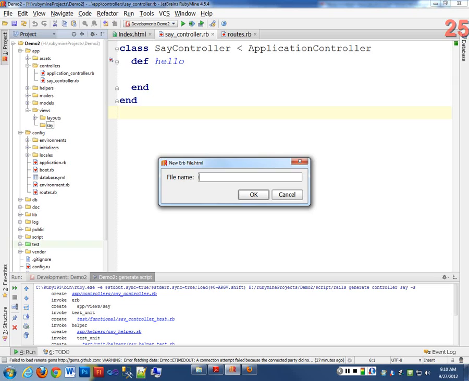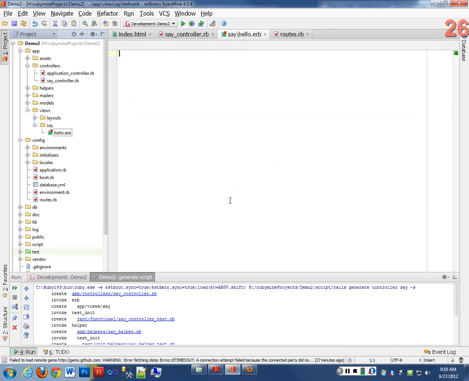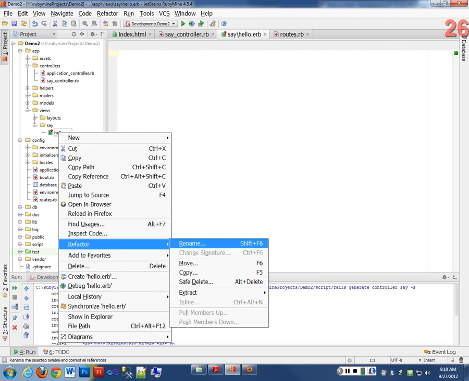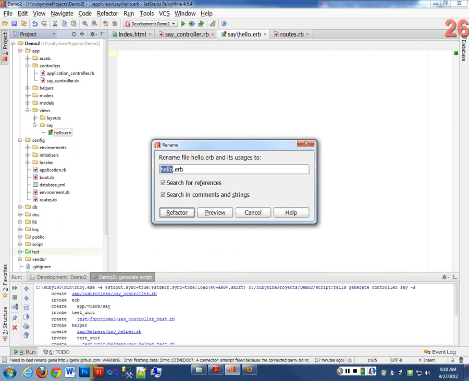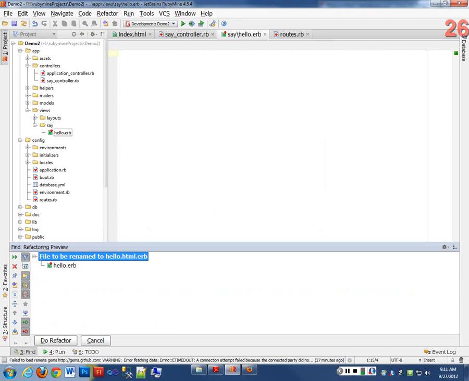And this is going to be the name of the action, not the name of the controller. The name of the action is what? Hello. So I'm going to call it hello, and I hope it puts the right close. That's not right. We want to call it hello.html.erb. Okay, the ERB will be put on automatically for you by RubyMine. So I'm going to rename it.